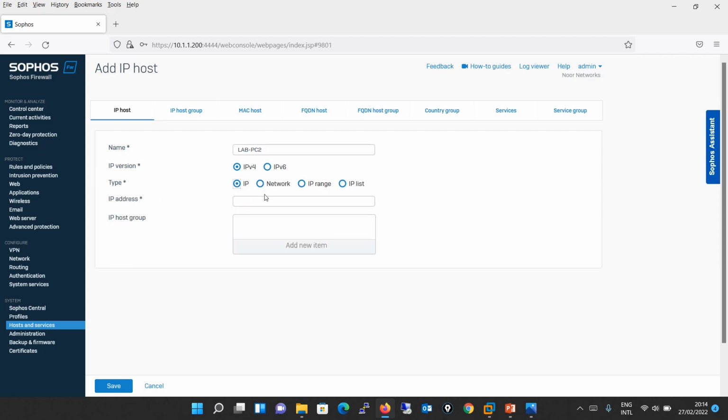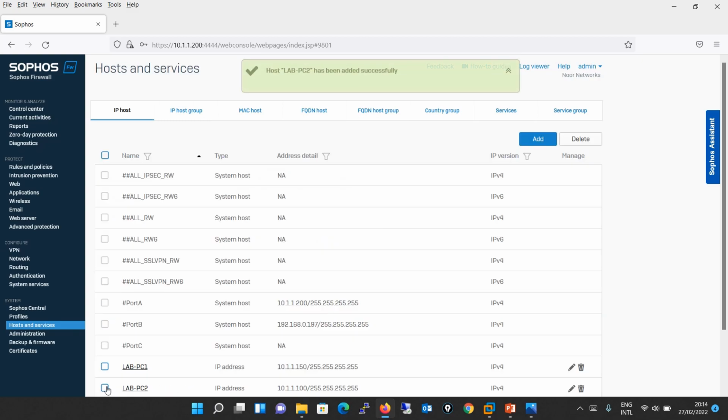For now we will be creating an IP host with a single IP, and we will say the IP address is 10.1.1.100. Okay, and simply I will save it. So over here we have created an IP host with the name lab PC1 and IP address 10.1.1.150, and another host we have created, named lab PC2, and the IP address is 10.1.1.100. The next comes IP host group.